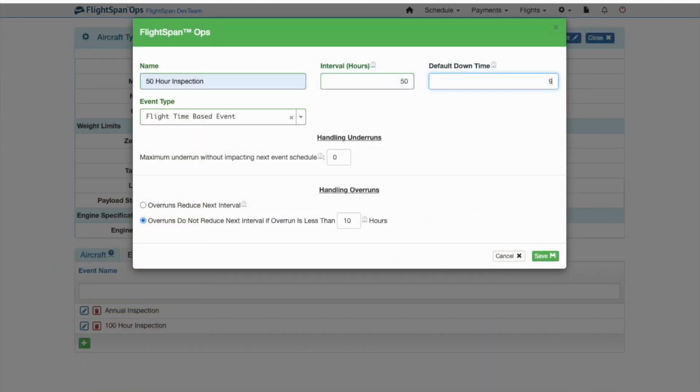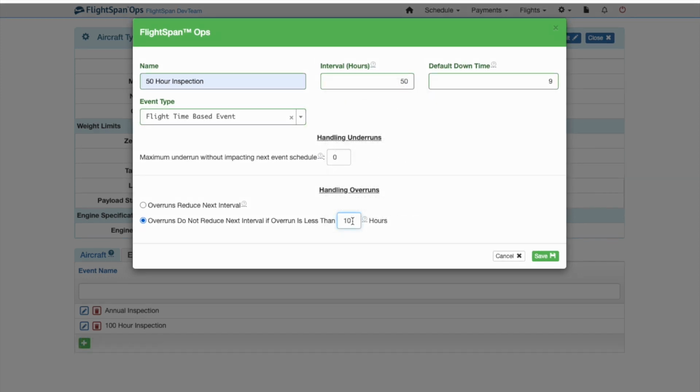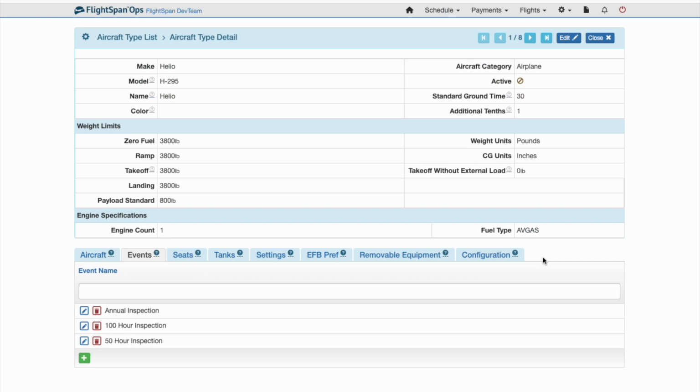Click the appropriate checkbox and adjust the hours depending on the flexibility your regulator allows for that maintenance event. Hover over the question marks if you are unsure of the meaning. Add additional maintenance event types as necessary.